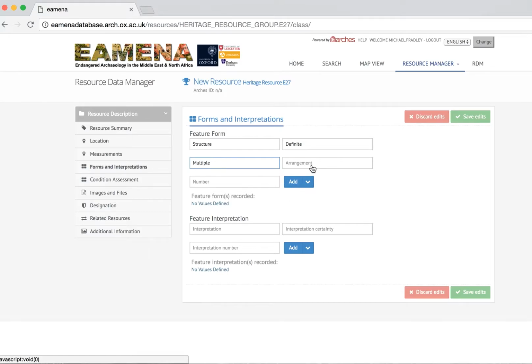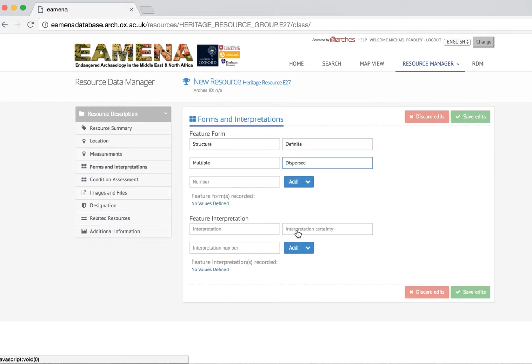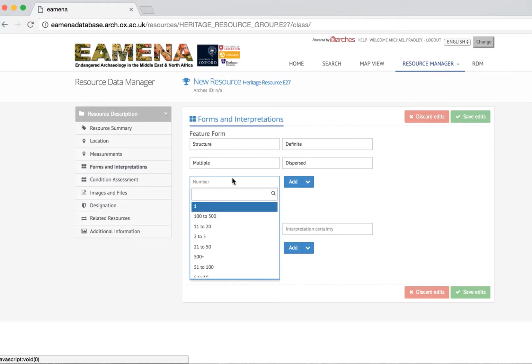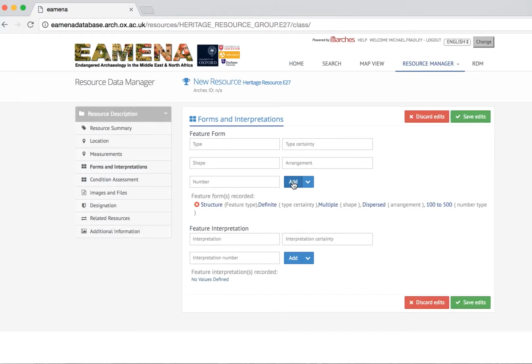Next, we describe the arrangement of these forms. In this case, the structure is dispersed across the landscape. Next, we could select number. And the published reports indicate there are between 100 to 500 structures in the necropolis. After the form section is complete, we click Add to bring it down as a completed form type.